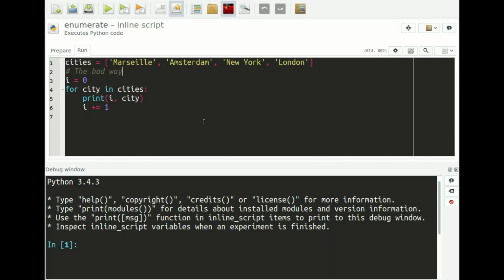Now, a very common but bad way to solve this problem is to create a counter variable, i, which starts out at 0, right? Because the first position in the list is position 0, not position 1, but 0. And then we walk through all cities in the list, so for city in cities, we print out the counter variable and the name of the city, and then we increment the counter variable by 1.